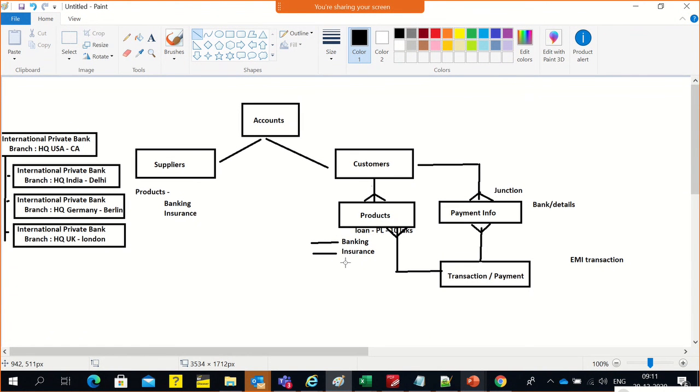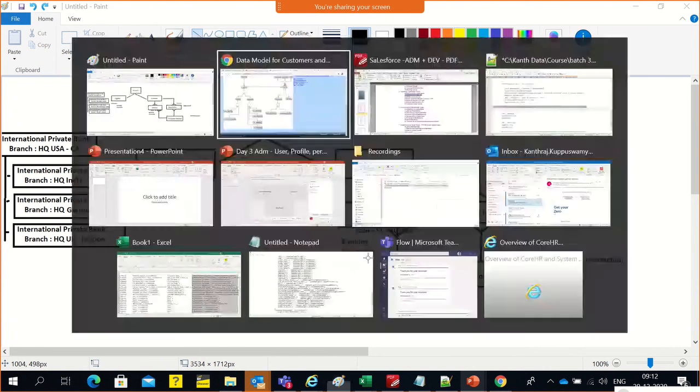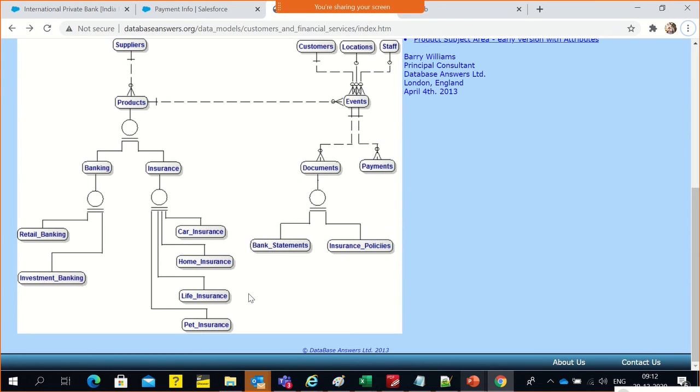So don't worry, we'll have different page layouts associated with it. For that, we'll create record types and associate page layouts. So don't worry, you can have these options. What is next?